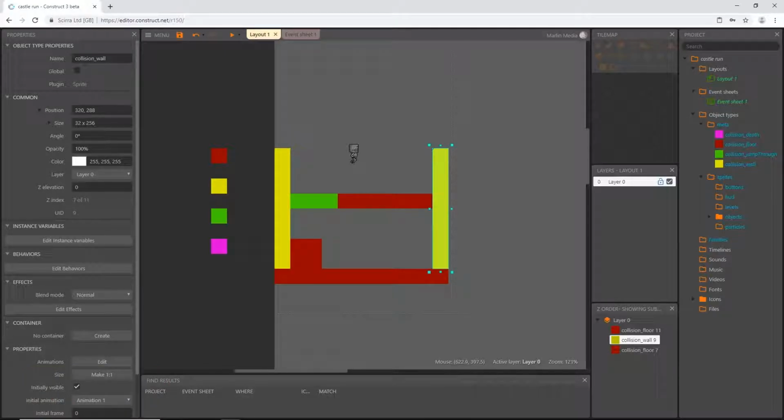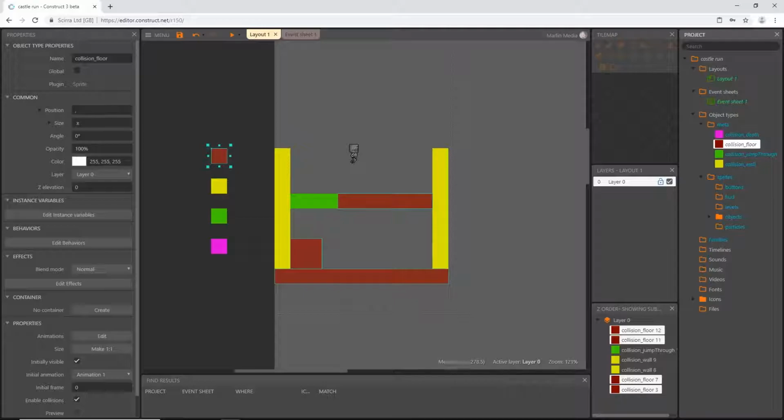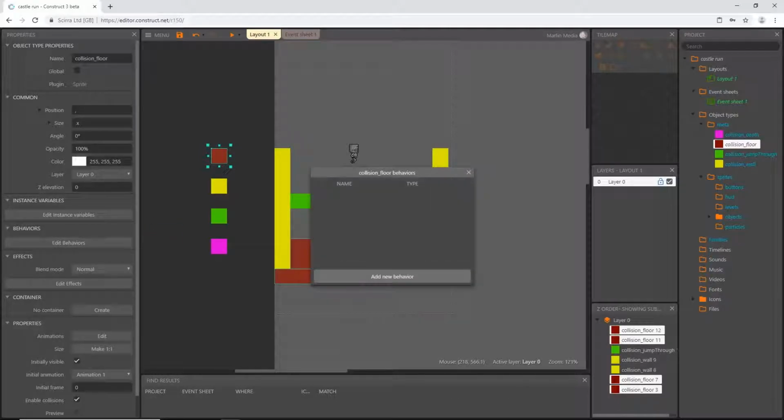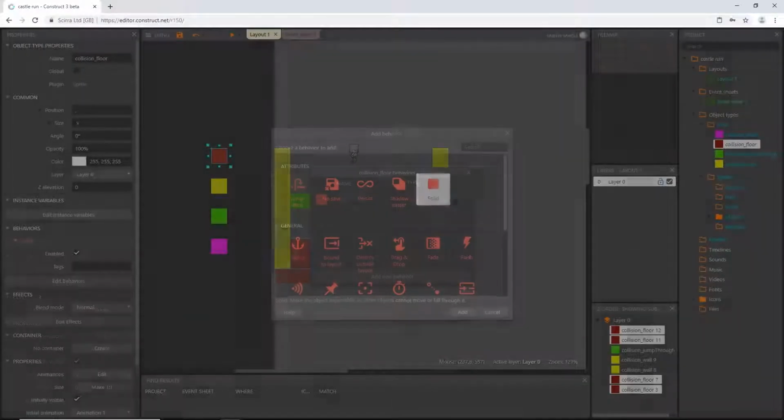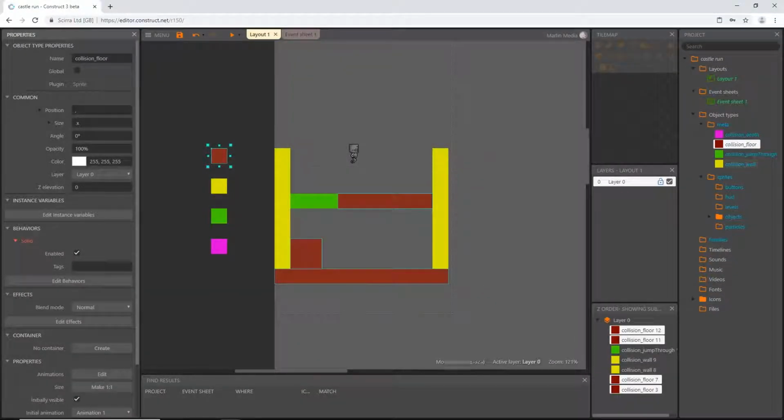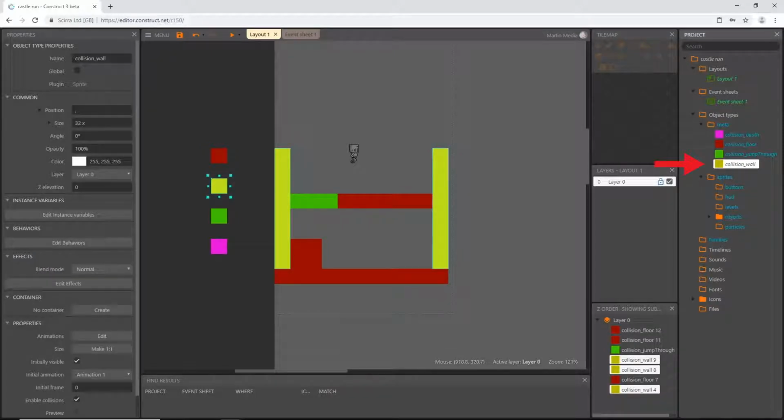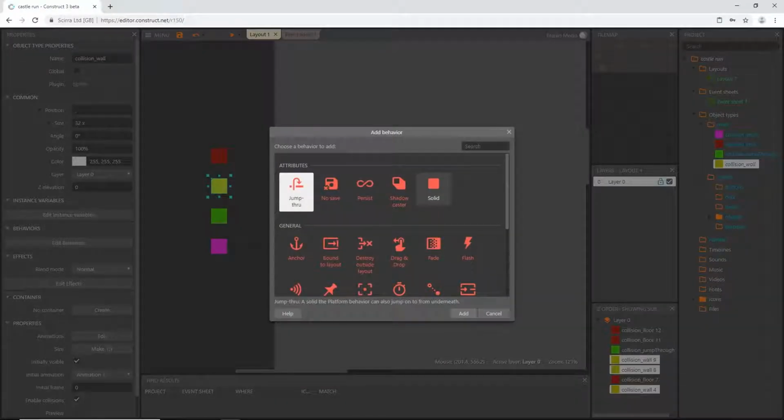All right, one thing I did not do yet. Over here in our object types folder, our meta folder, let's select the collision floor object. When you do that, it highlights all the instances of that object. But I want this selected over here in the folders. Let's go down to behaviors, edit the behavior, add a behavior, and give it a solid. And then let's do the same thing with the collision wall, our yellow one. Select it, add a behavior, give it a solid as well.